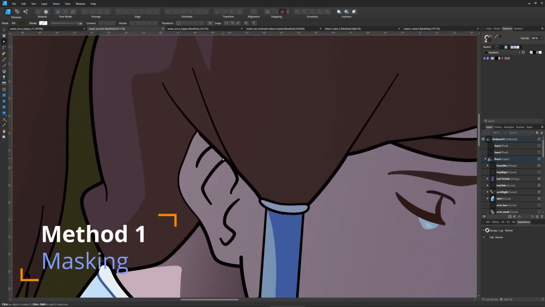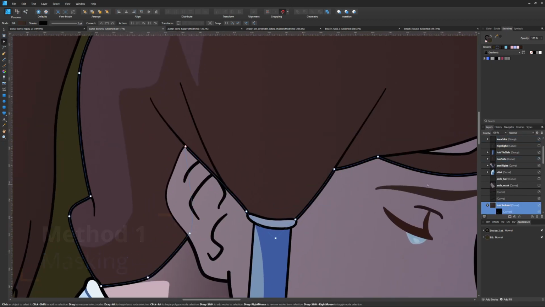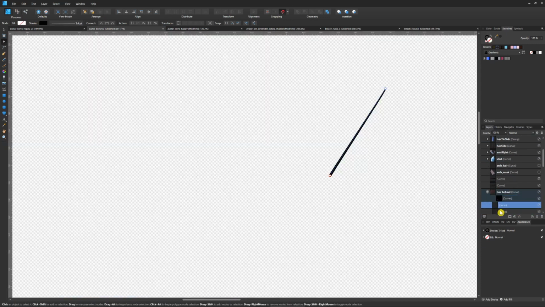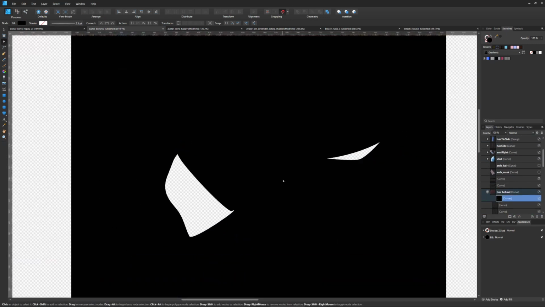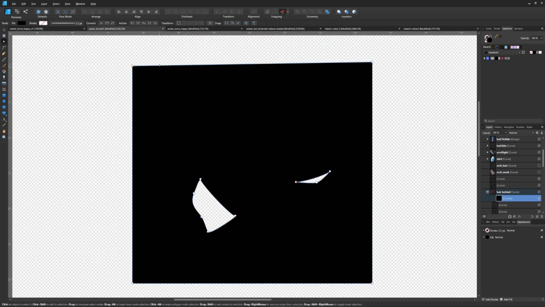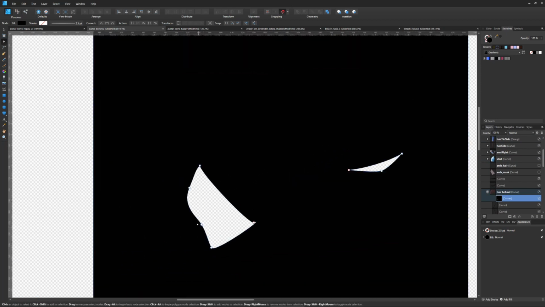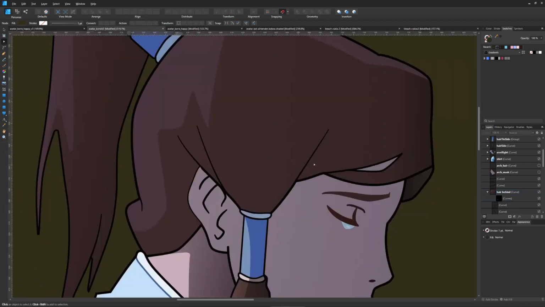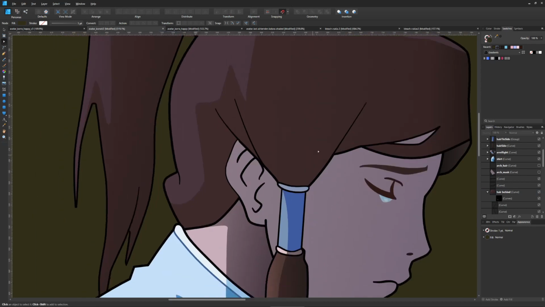So method one is basic masking. I have the ear here in front and behind the hair. I've achieved that with just a straight up mask. So start with a black rectangle, copy the ear, and then Boolean subtract it from my black rectangle, apply that as a mask on top, same with this little cutout here.